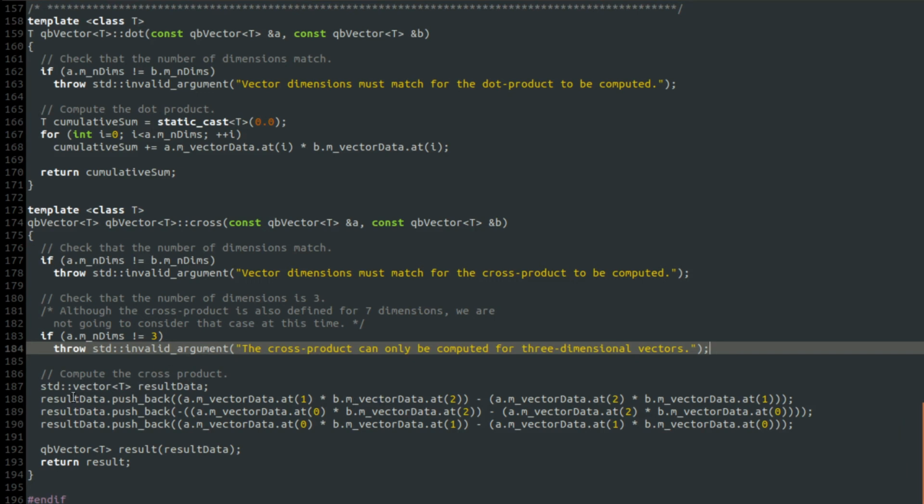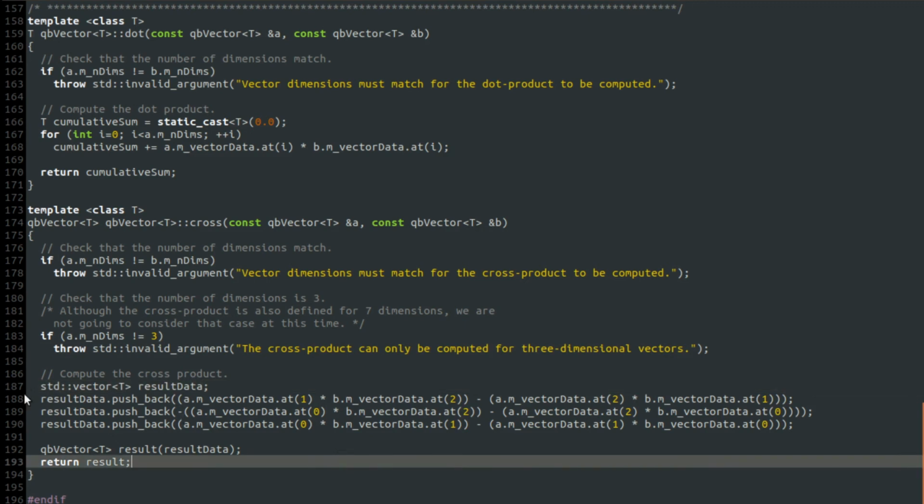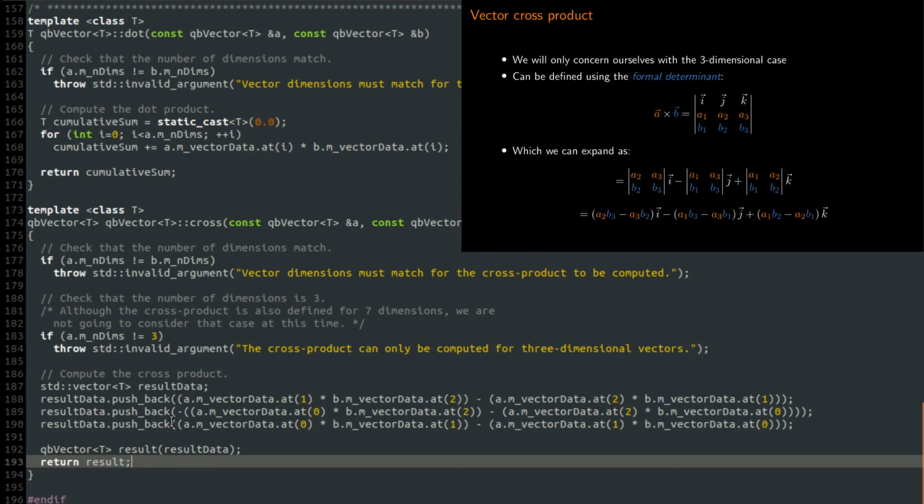And then we calculate the cross product. So we set up an instance of std vector called result data, and then we simply calculate the 3 terms. We know that our vector is 3-dimensional in this case. It has to be, so we don't need to use a loop. We can just do this. And these are simply the terms of the equation that I showed in the slide previously. So you can go back and have a look at that.